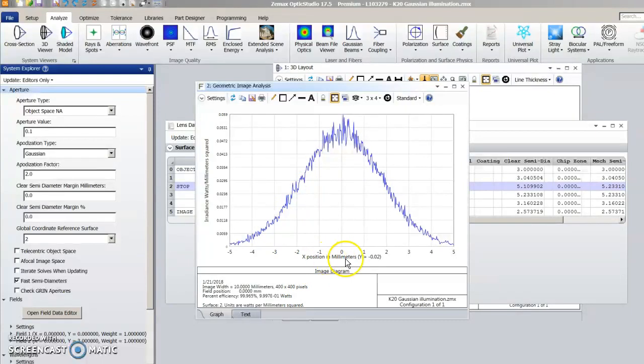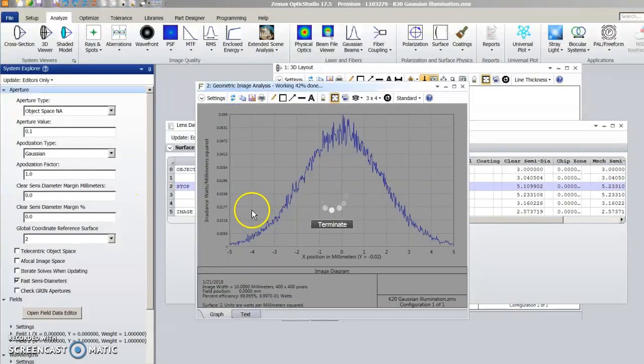The bottom axis is the X position in millimeters, and the surface is defined over here in the lower left, so you know you're at surface 2. And the vertical axis is the irradiance, watts per millimeter squared. So it's giving an indication of the Gaussian apodization. So if I change this back to 1.0 from 1, I hit refresh.